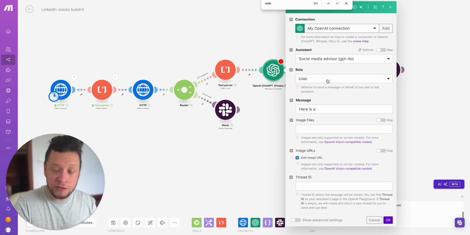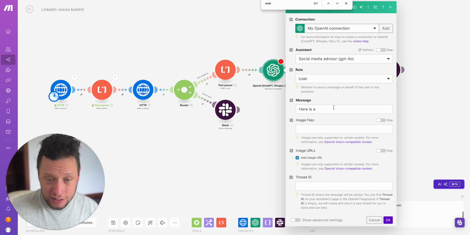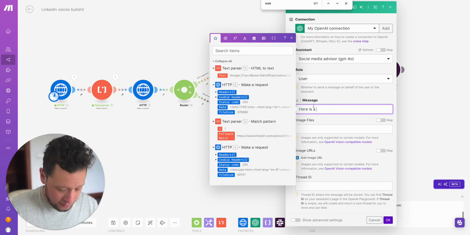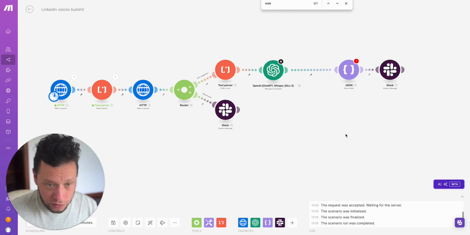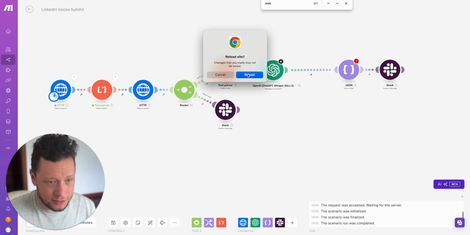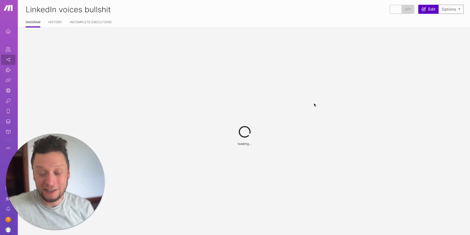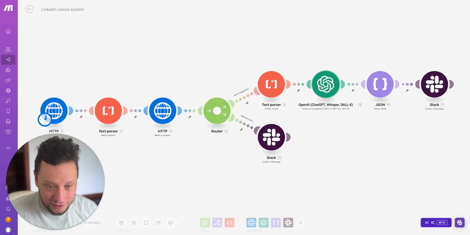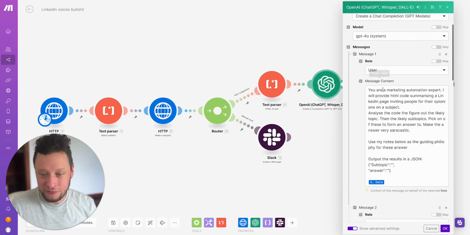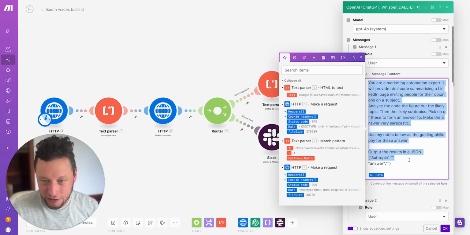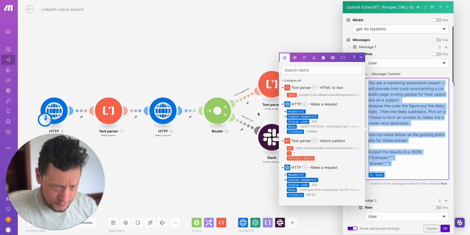Again, before we were using just a normal ChatGPT to construct these answers, but now I can call on my social media advisor. So the message would be something like, here is, gosh, hang on, I forgot what the original one was. Let me just refresh this, don't save. Sorry, just going to copy and paste the original instructions from the ChatGPT because I forgot what I wrote. So in my original GPT message here, yeah, great. I'm saying you're a marketing automation expert, whatever.